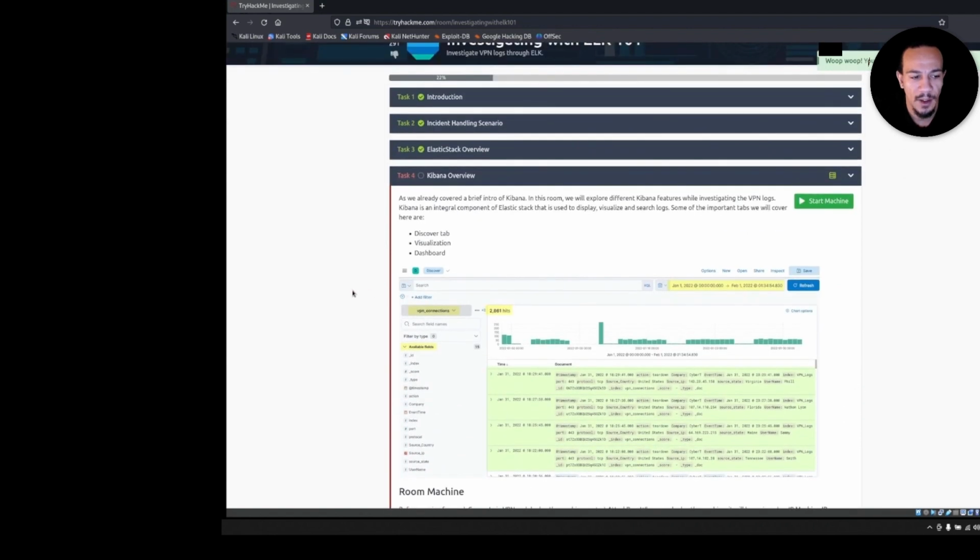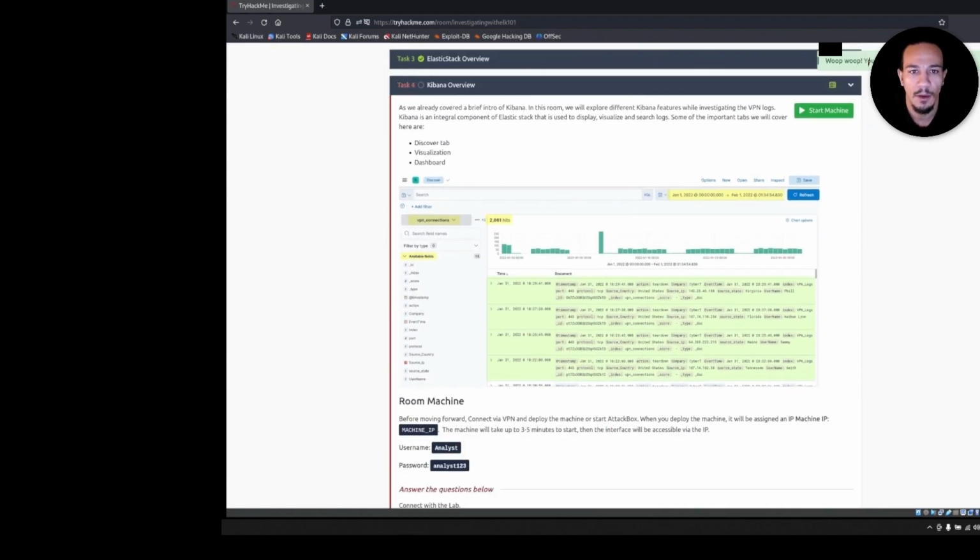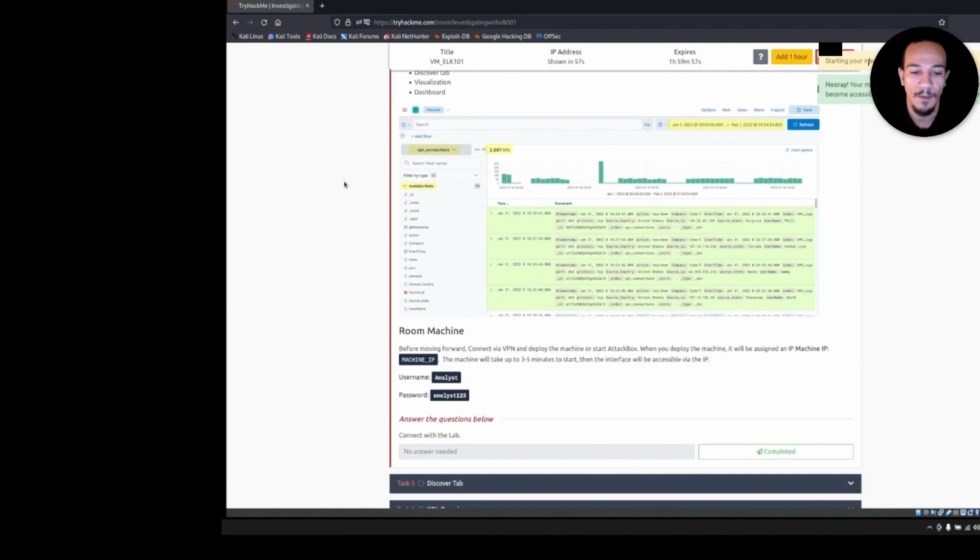All right, task 4, Kibana overview. All right, let's actually get into launching the machine and using Kibana. We already covered a brief intro on Kibana. In this room, we'll explore different Kibana features while investigating the VPN logs. We'll discover the lab and we'll check out the dashboard. So now it's a good time to launch the machine.